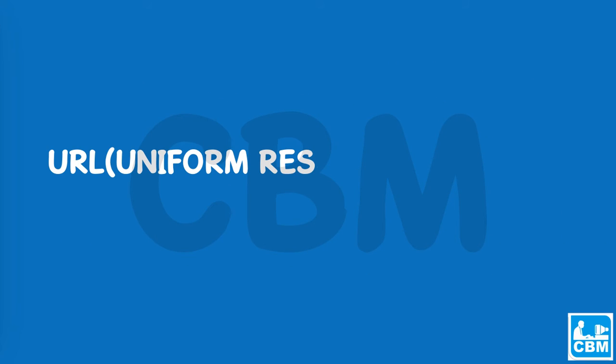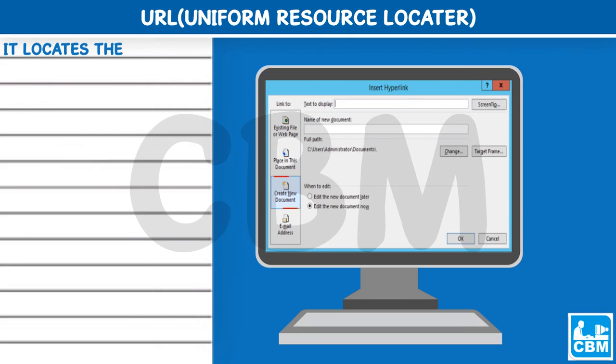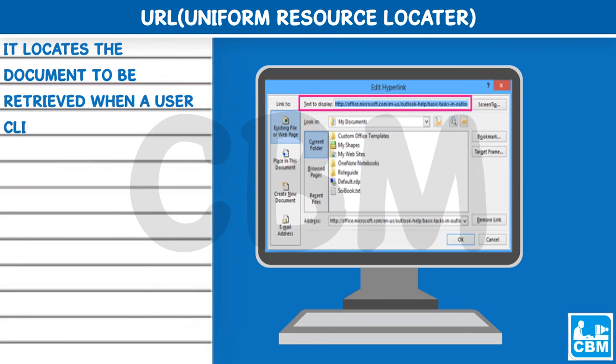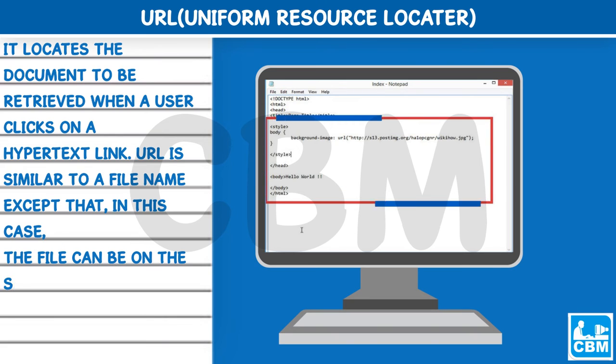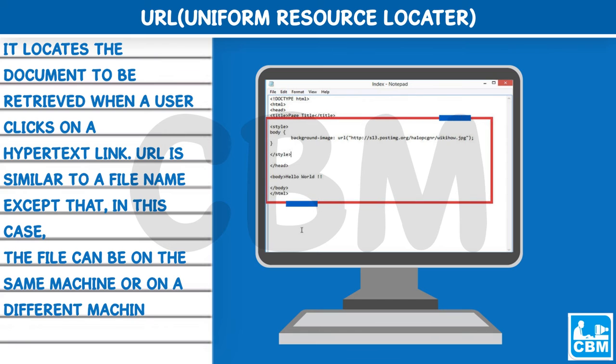URL, Uniform Resource Locator. It locates the document to be retrieved when a user clicks on a hypertext link. URL is similar to a file name except that, in this case, the file can be on the same machine or on a different machine in the network.